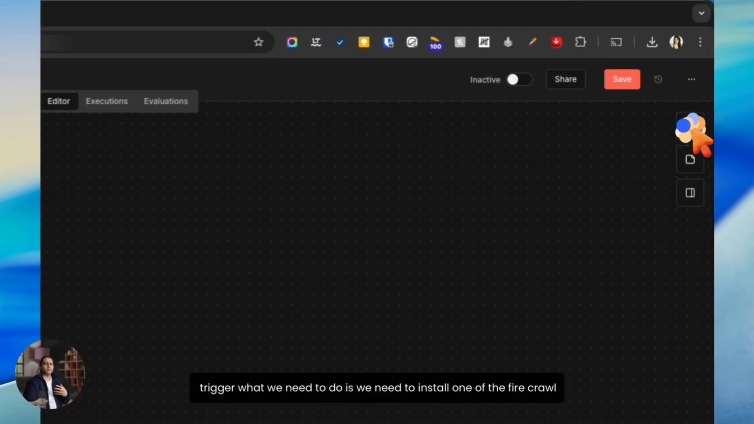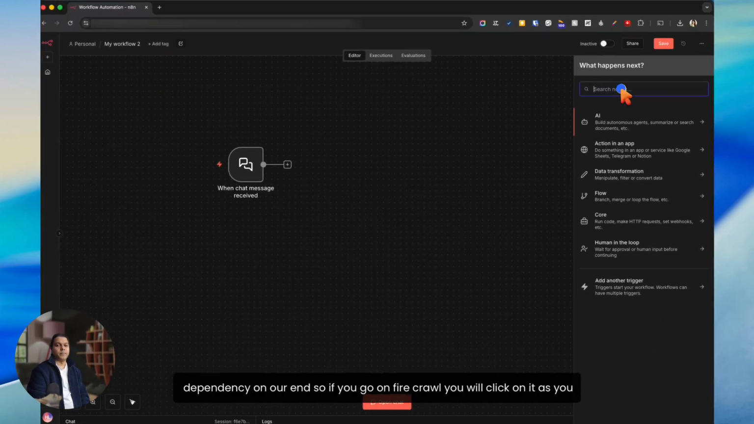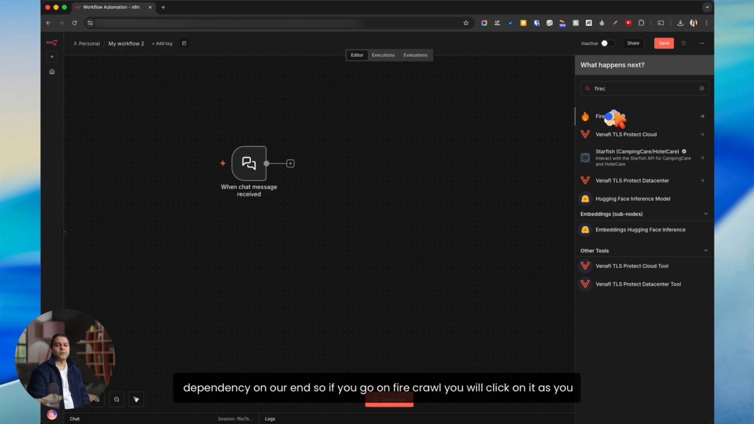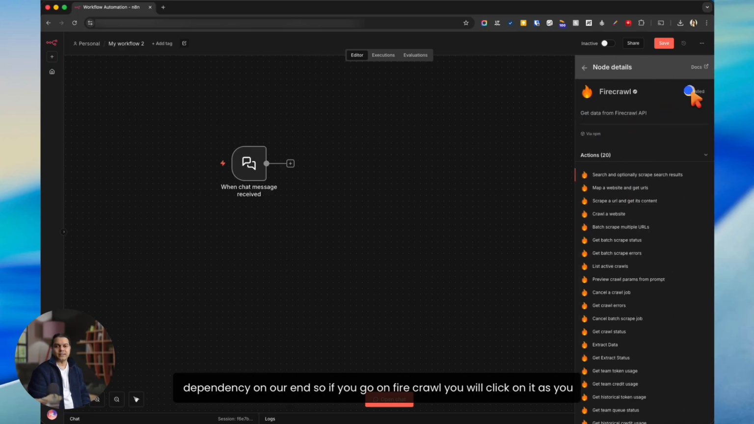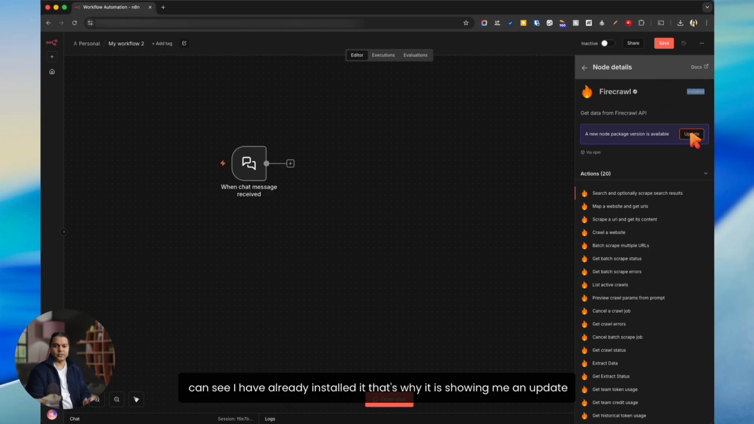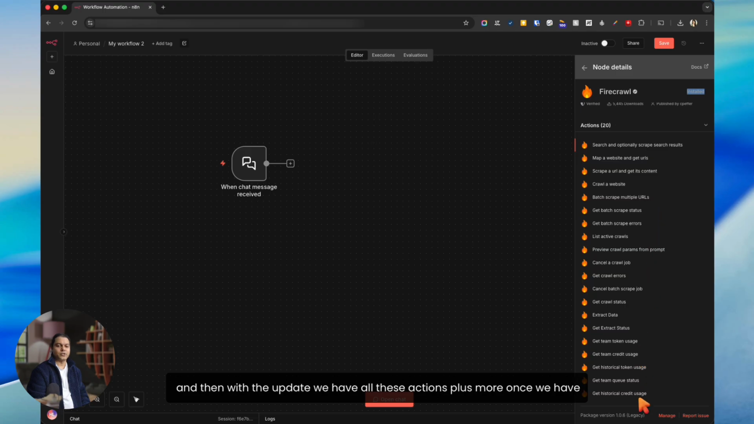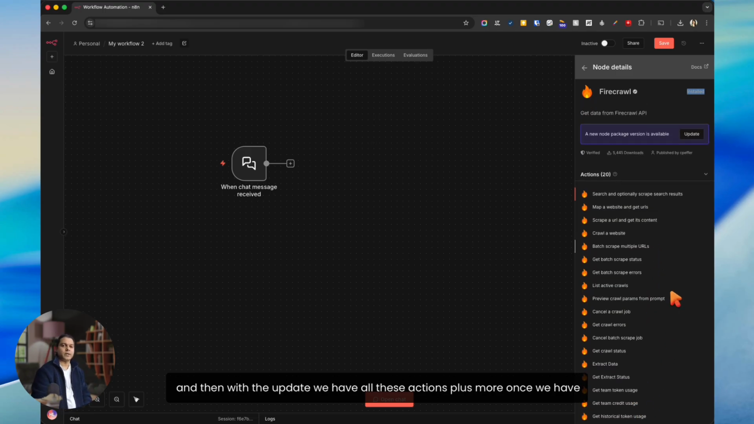Once we have our chat trigger, what we need to do is install the Firecrawl dependency on our n8n. So if you go on Firecrawl, you will click on it. As you can see, I have already installed it, that's why it is showing me an update. And with the update, we have all these actions plus more once we have installed.